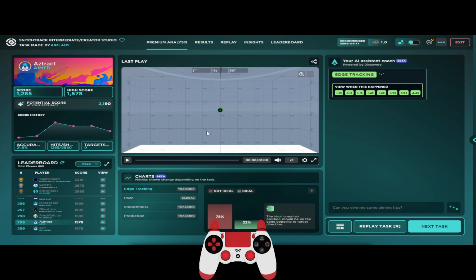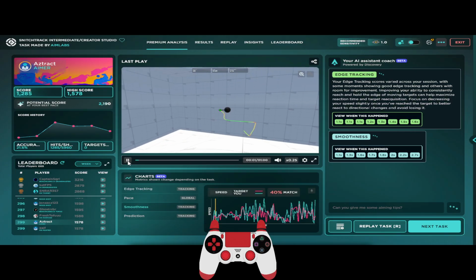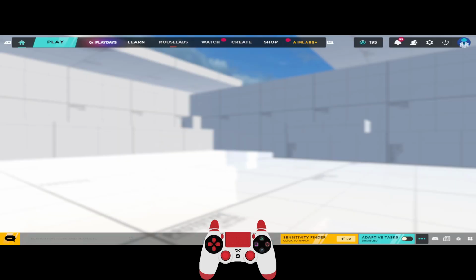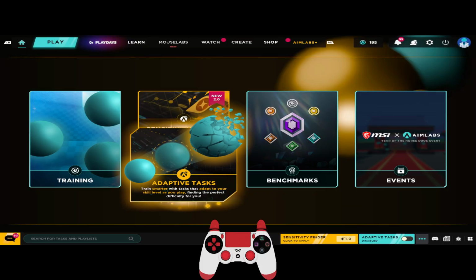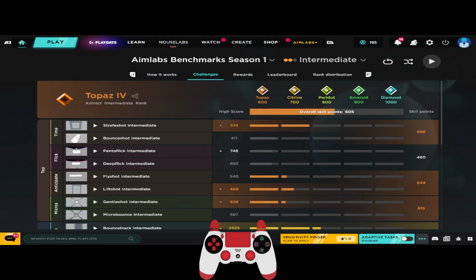But if you were to get Aimlabs Plus, it can show you a bunch of stuff right here on what you did wrong. It'll give you a certain sensitivity it wants you to use. But yeah, these benchmarks are a really good way to test yourself and go through the ranks. You'll usually start out as entry, but unless you do really good, I think you can start at intermediate, depending on your rank, and then you can progress through the ranks.